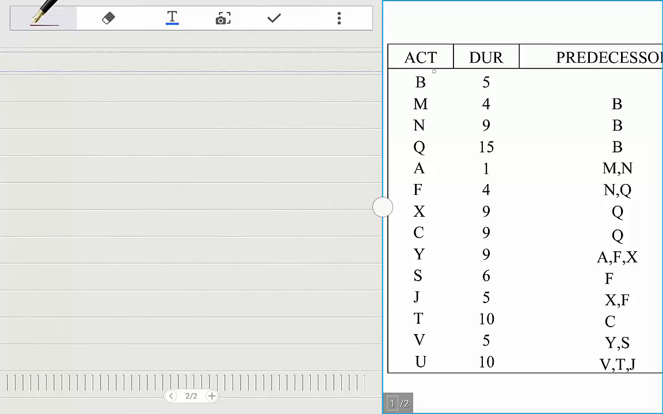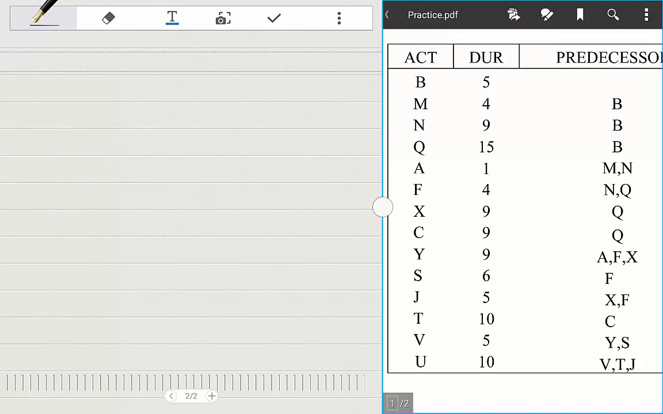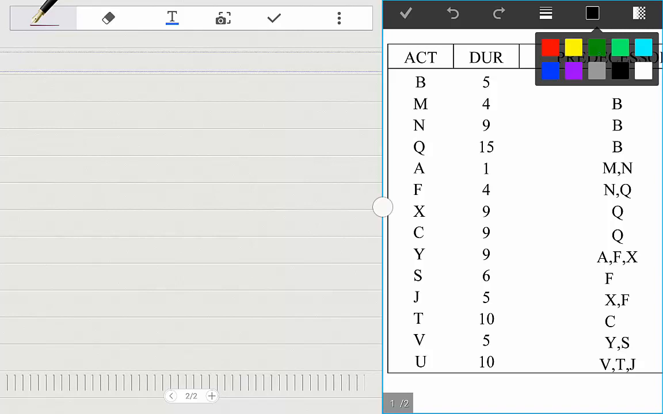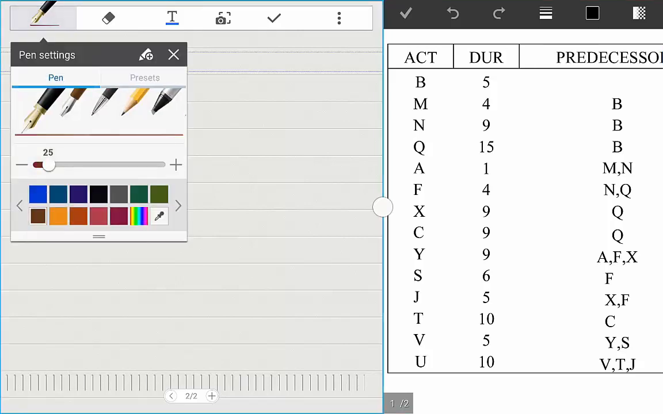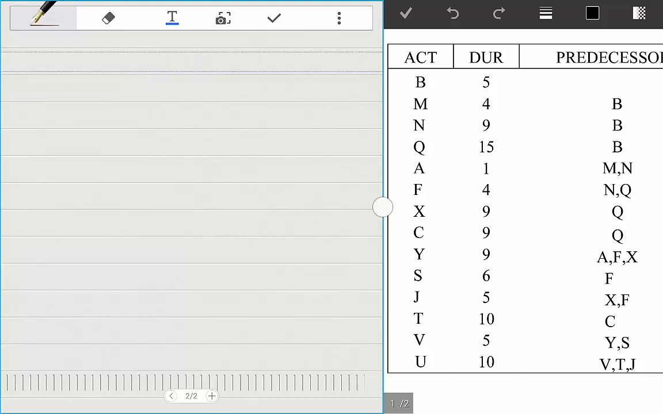We have 14 activities, B, M, N, Q, A, F, X, all the way through, and the predecessors are in the last column. Again, what are these durations? Well, we'll use them later, so don't worry about them just yet. First, we have to learn how to make project networks.